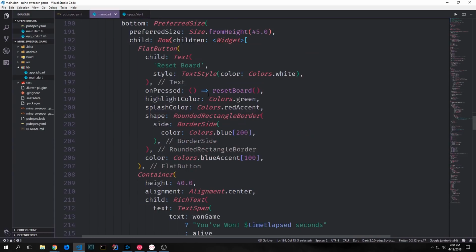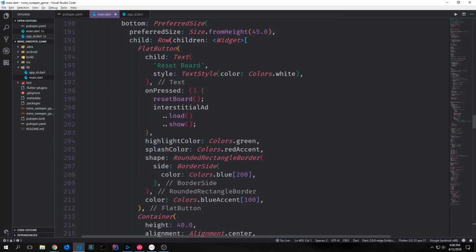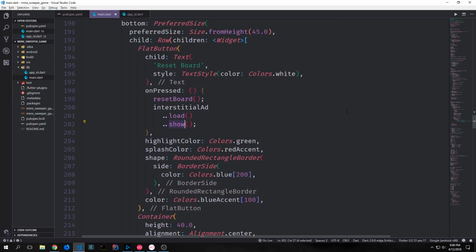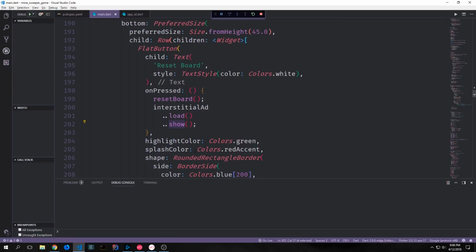So we'll turn this into a multi-line function. And then after we call the reset board function, we can then call the interstitial ad load and show methods to show this advertisement. Let's load up our application and take a look at what these look like.